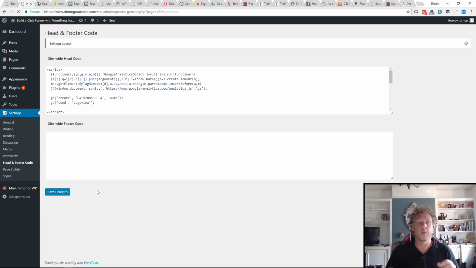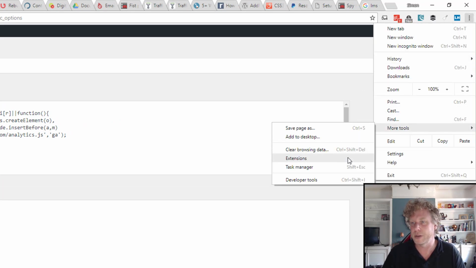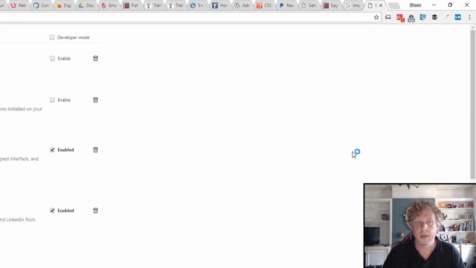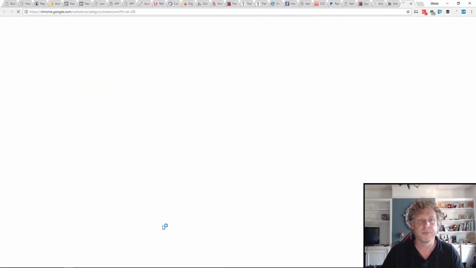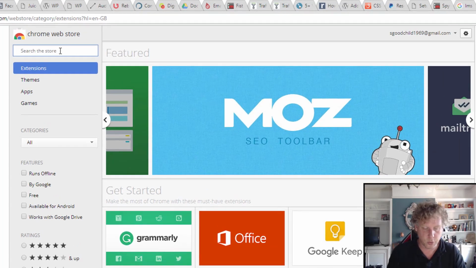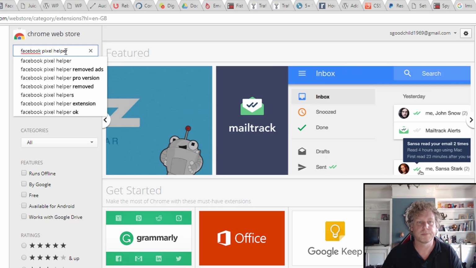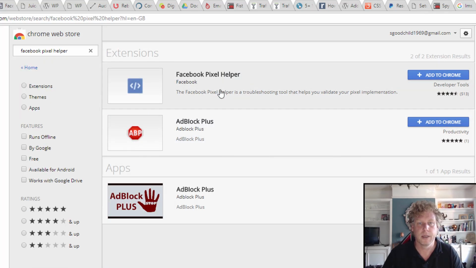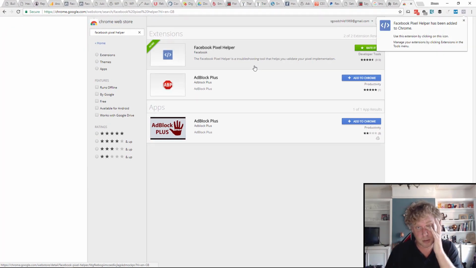Now if you're using Google Chrome, there's actually a nice little extension which I'm going to show you how to get, where you can verify your Facebook pixel is actually working. If you go to the menu up here and choose More Tools and then Extensions, it shows you the extensions you've got, and if you scroll down you can go to Get More Extensions and then search the store. So I'm going to search for Facebook Pixel Helper. There it is, Facebook Pixel Helper, and I add to Chrome and add extension. So that's free. It's just an additional one.